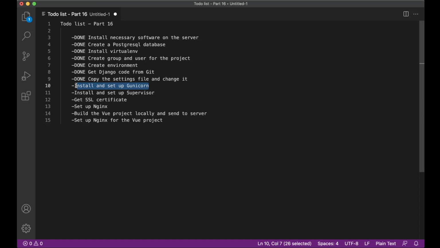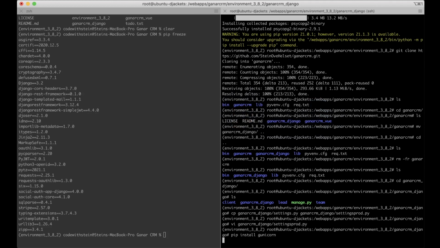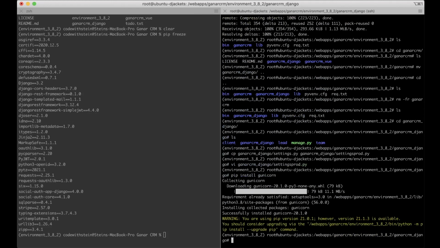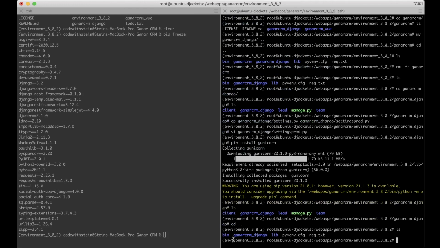Gunicorn is the application server for hosting Django. Gunicorn is not supposed to handle, for example, media files. We need to use Nginx for doing this, but Nginx can't handle Django, so we need both of these servers. But first we can install Gunicorn, pip install gunicorn, hit enter. Great. I can go up one folder, so I'm here in the environment folder.